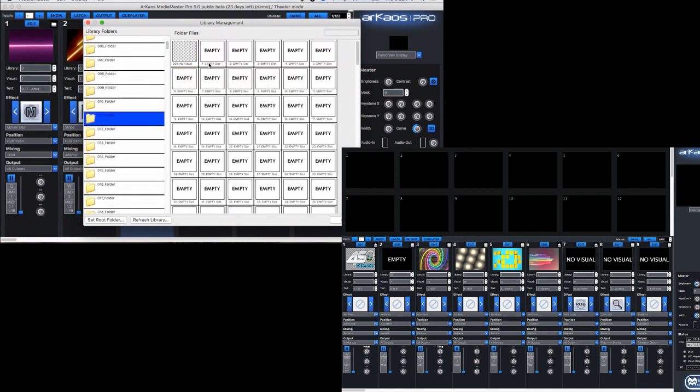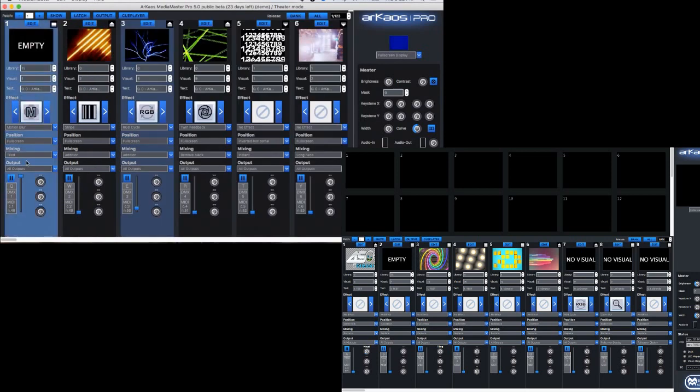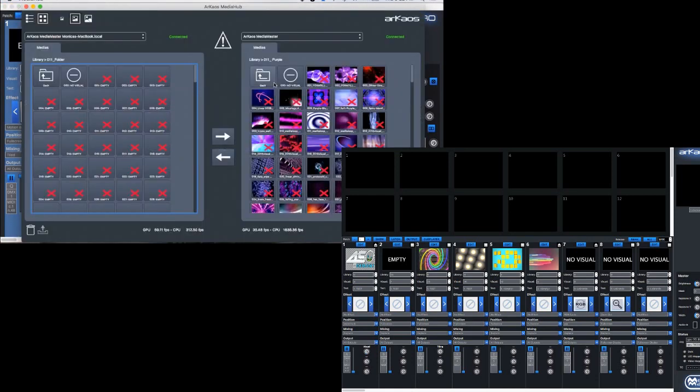All right, we're just going to open our empty slot. I'm having this up here just so you can see that it is empty. Nothing is showing. Let's go into our Media Hub. We're going to grab this here, and I can tell it to sync either from here to here or from here to here by clicking the appropriate arrow. So we're going to click that, and there it is.